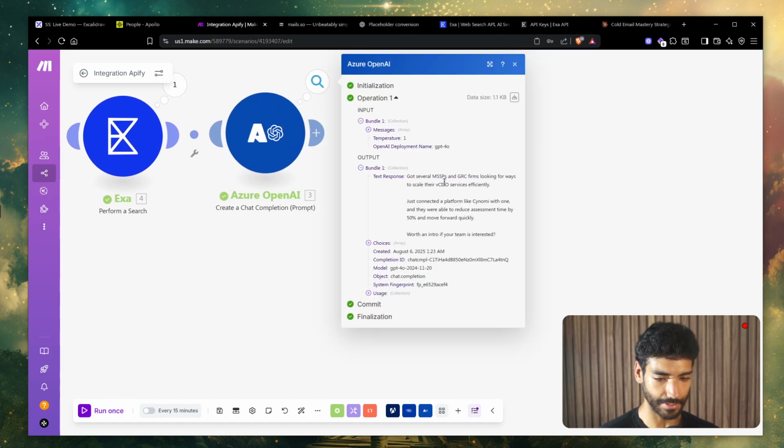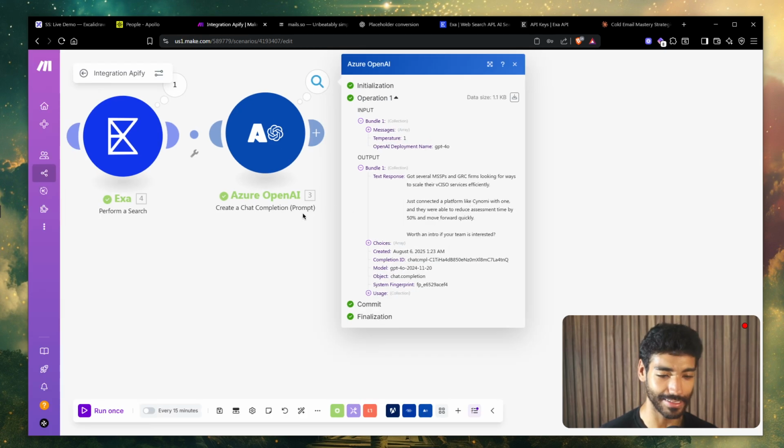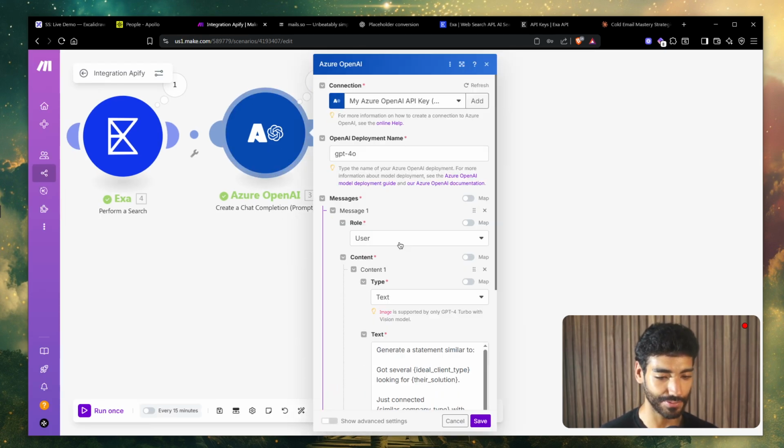All right, let's see. Got several MSSPs and GRC firms looking for ways to scale their vCISO services efficiently. Just connected a platform like Synomi with one, and they were able to reduce assessment time by 50% and move forward quickly. Want an intro if your team is interested? Wow, this is amazing.